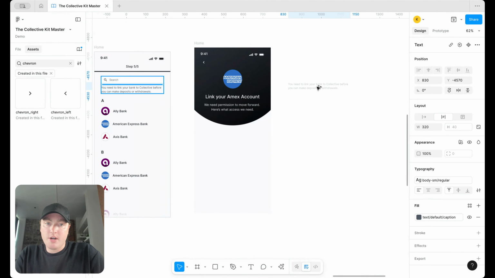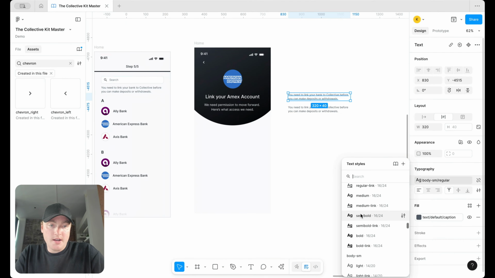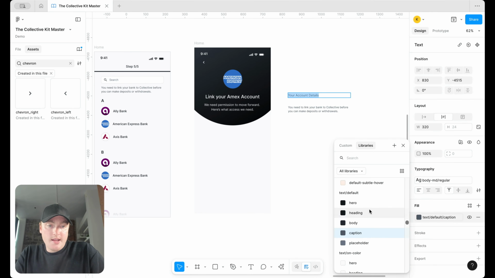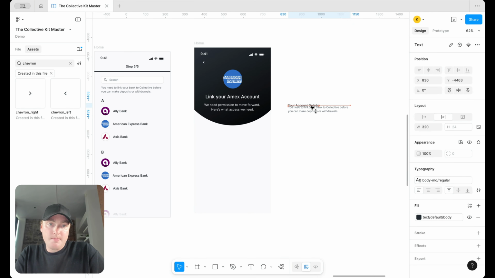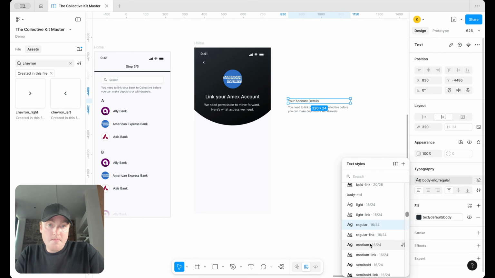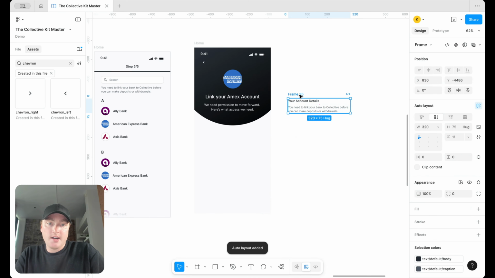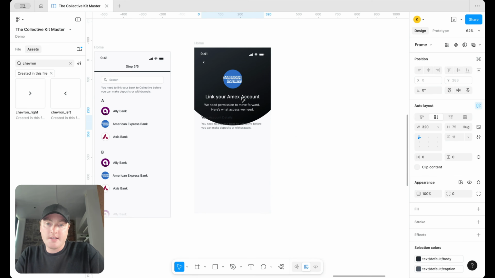Okay, so I'm just going to go ahead, bring in some text here, and then set this to like our body, medium, regular, and set this to something like your account details. And then set this to our body, and maybe also set this to our medium. There we go. So we can select both of these elements then. So that's set to hug, that's set to hug. And we can simply paste this inside.